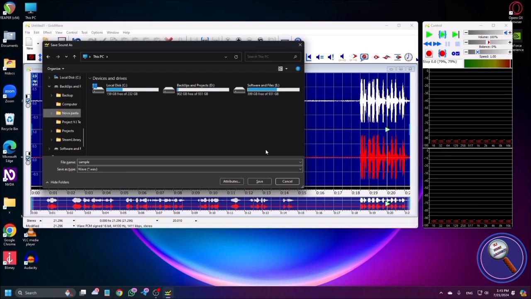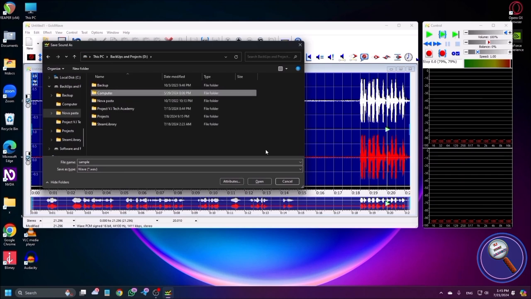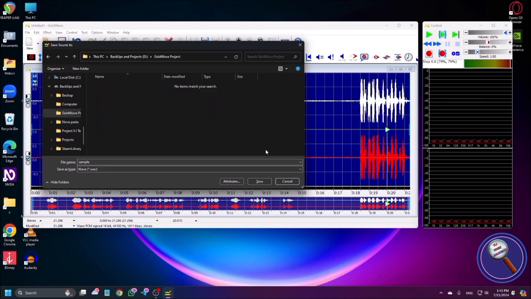Suppose here, Nova Posticle project. Projects collapsed. Let's suppose here I'm just creating one. Devices and drives grouping expanded. Let's suppose I select local disk C, backups and projects D. So here I just create one project called New folder. goldWave project. So here I am just saving it.